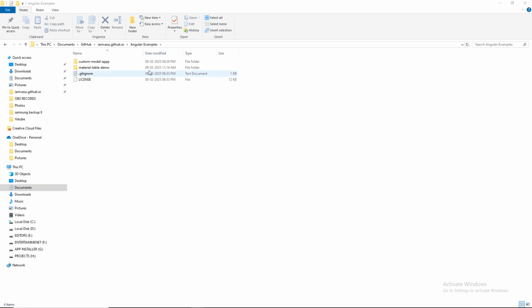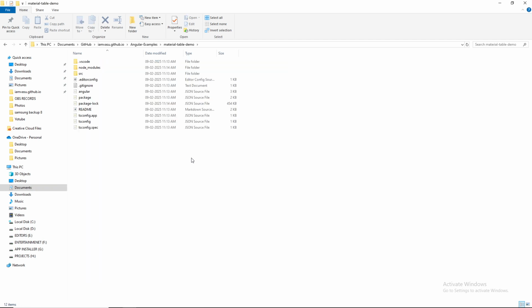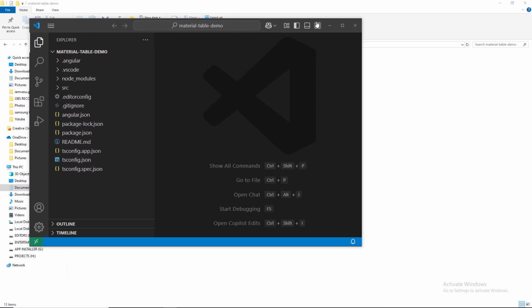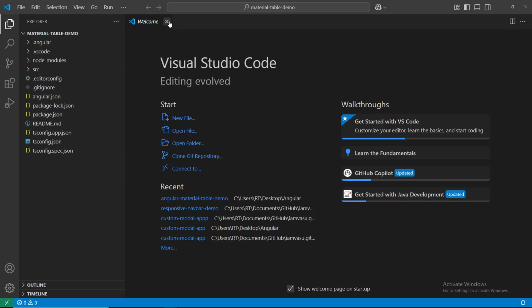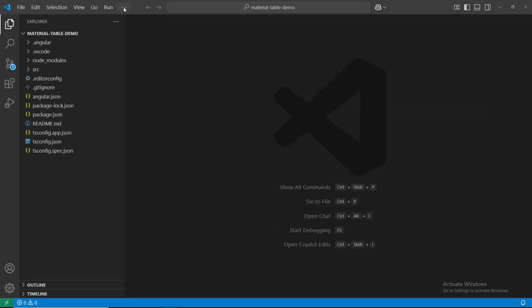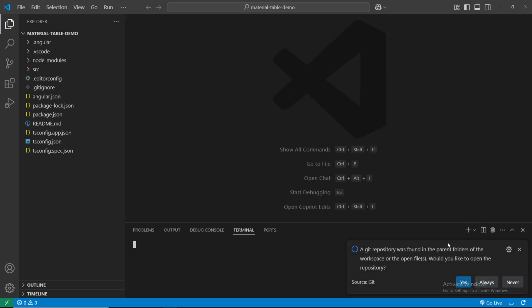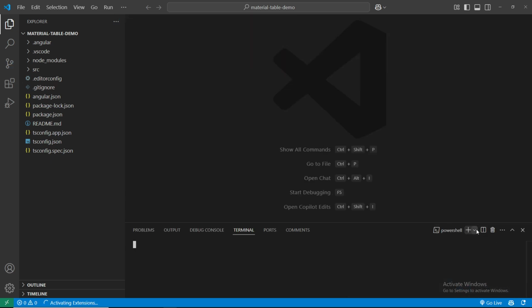All right, so I'm going to open this project in Visual Studio Code. Let's click the right button, open with code, and here it's going to open my Visual Studio Code. The first step is to close this welcome file. Here you can see three dots, or you can see a terminal option. Go for new terminal, and here select the command prompt.